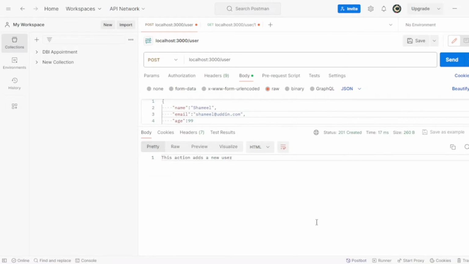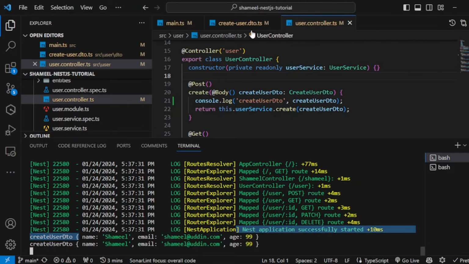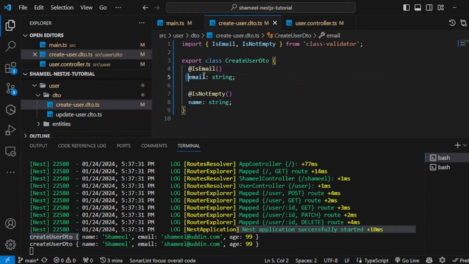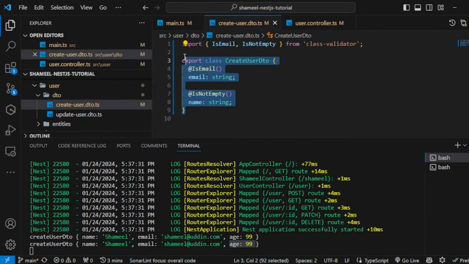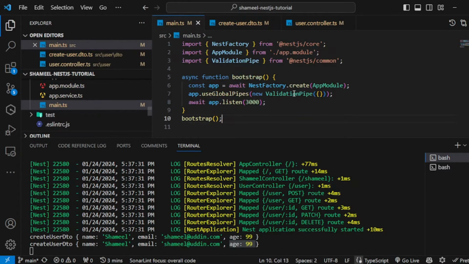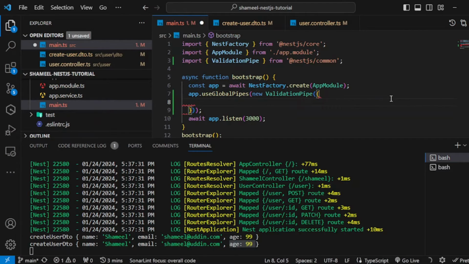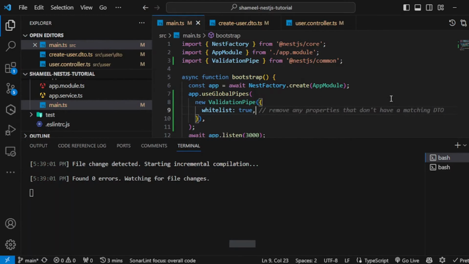But you can see one anomaly. I only said that the request should look like email and name, but you can see age is also coming through. So what you can do is try and strip this age here. Only the properties mentioned in the shape of this DTO should be allowed, and all other properties should be stripped and not received at the server end. You can do this by coming here and typing whitelist as true.